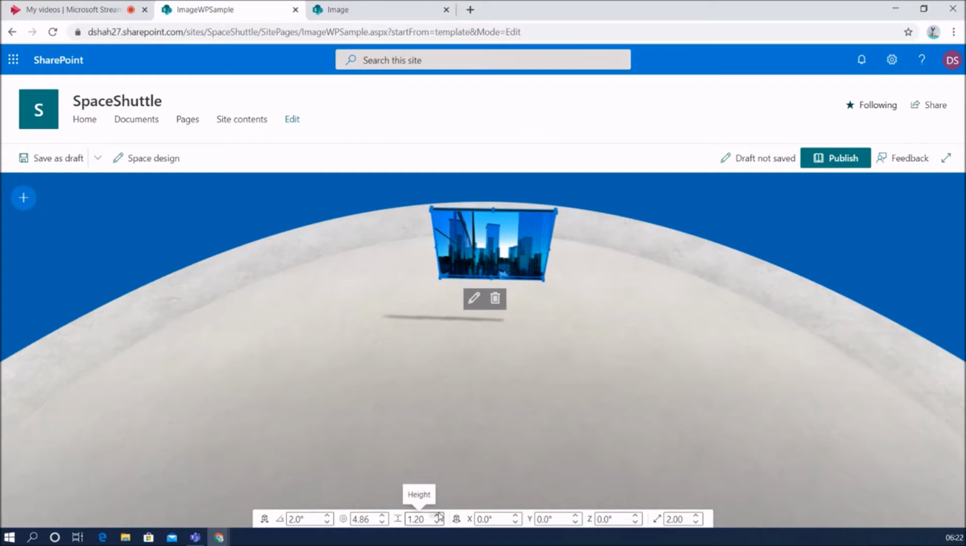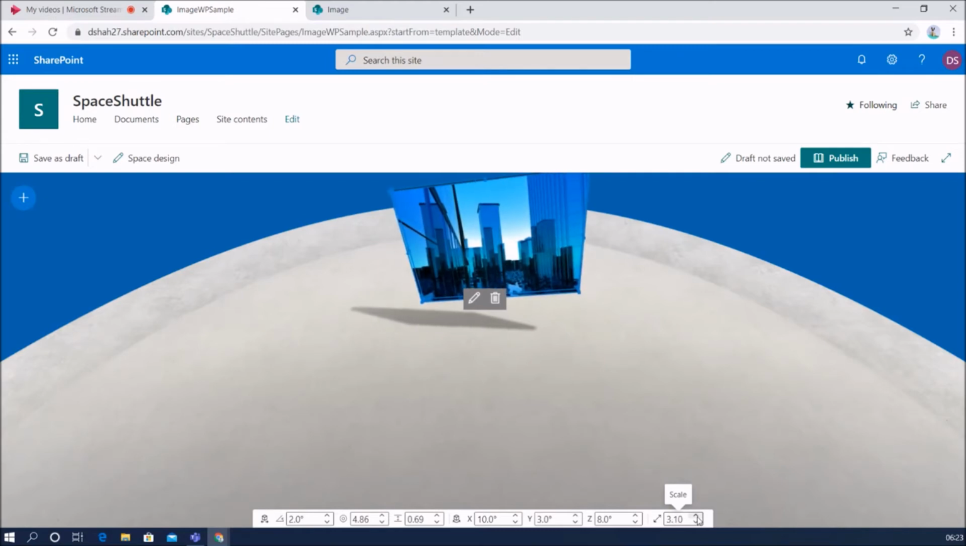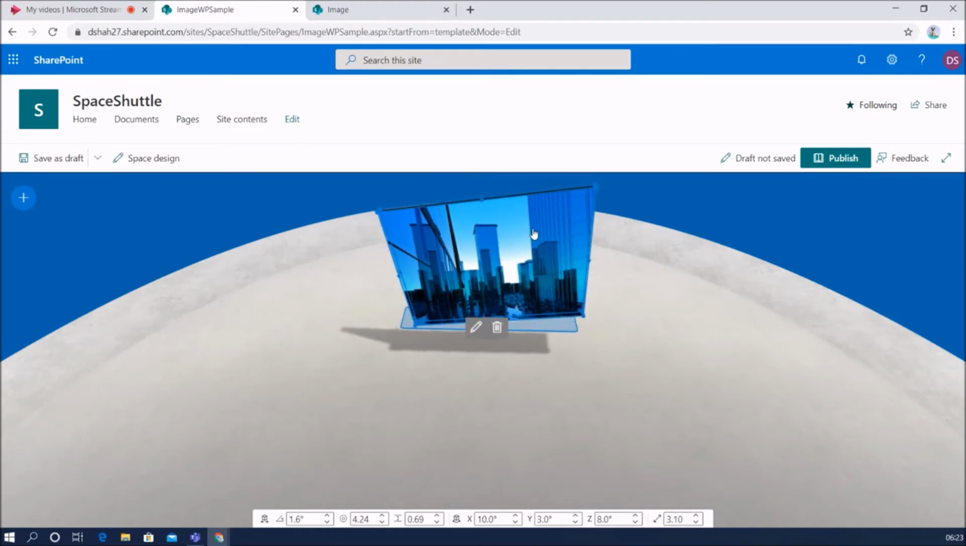You can increase the height of your image using this property. In the same way, if you want to move along the x-axis, you can adjust the x value. Similarly, y-axis and z-axis. So x, y and z are used to change the x, y and z axes of the image. Then we have scale. Using the scale option, you can increase or decrease the scale of your web part. You can see that when I'm increasing the scale, it is increasing the entire image object accordingly, right? So this property is used for that purpose.